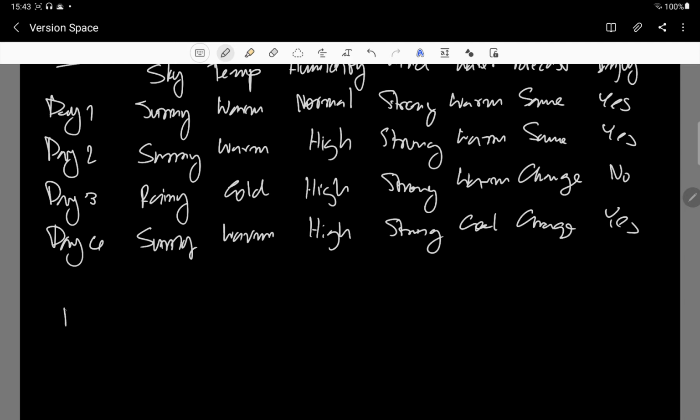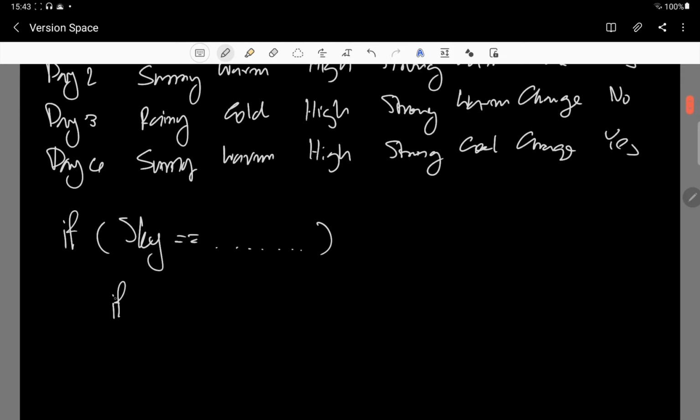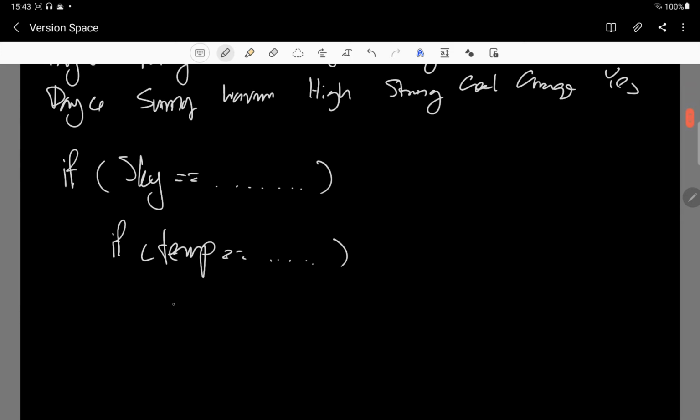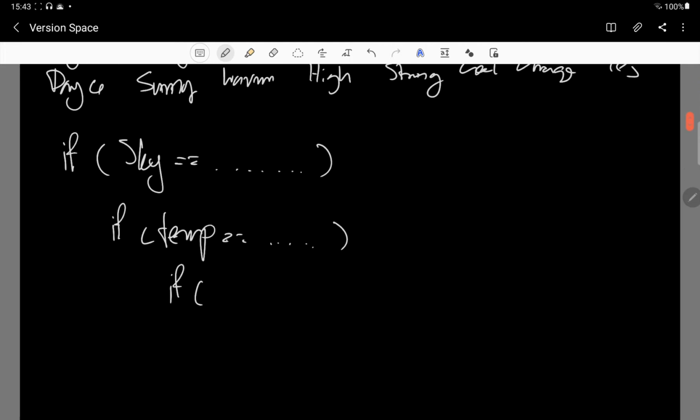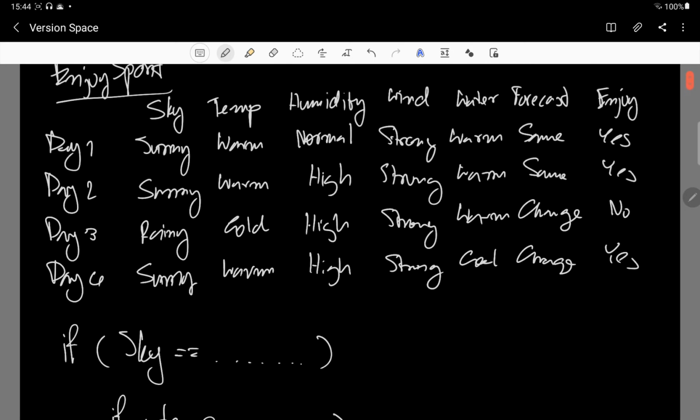For example, you may think of something like: if sky is equal to some value, and if temperature is equal to something, and if humidity is equal to some value, and if wind is equal to some value.